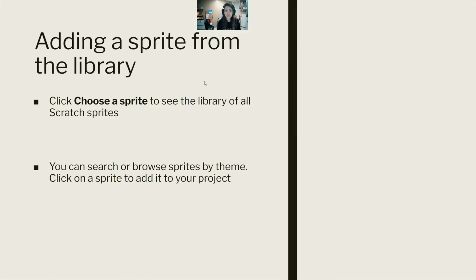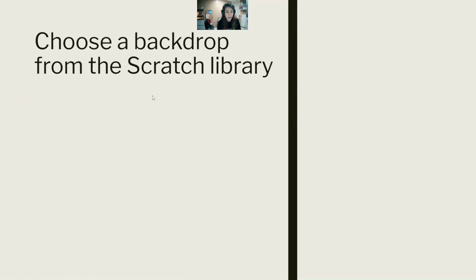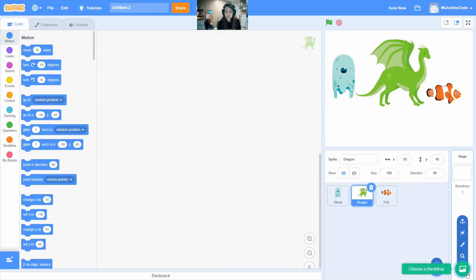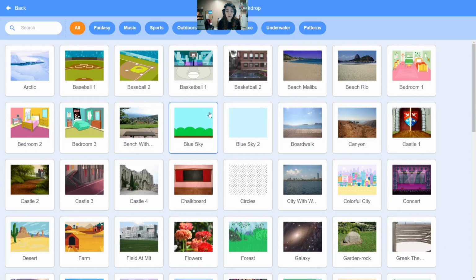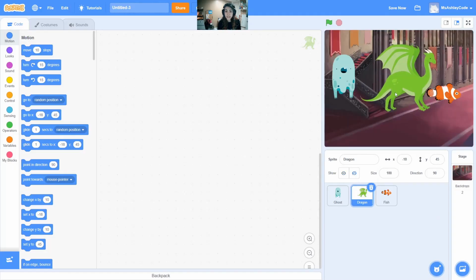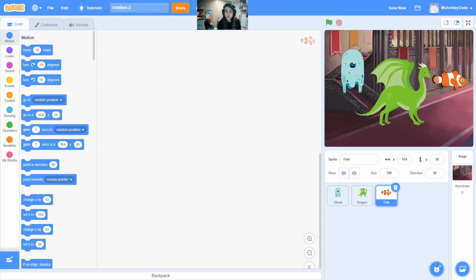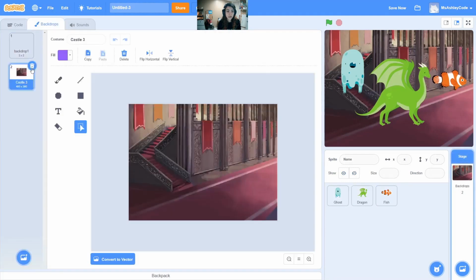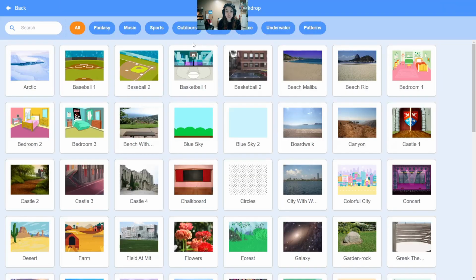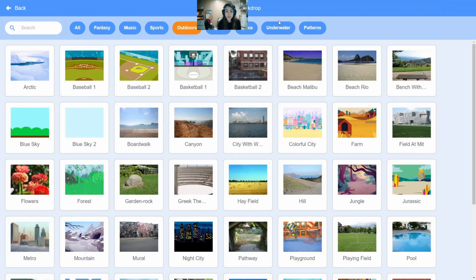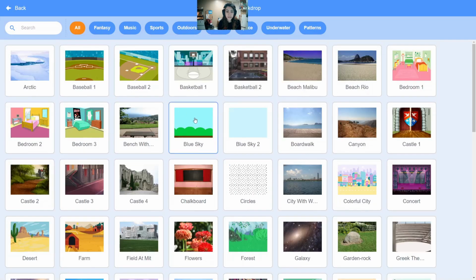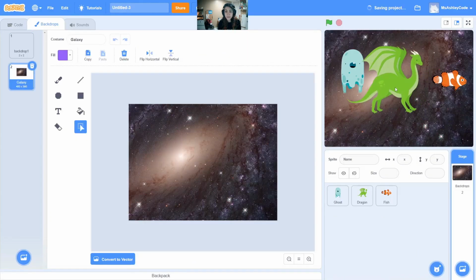Also, make sure to choose a background from the Scratch library. So let's choose a backdrop relevant to our theme. Maybe they're inside a castle or such, or perhaps, let me delete this one. Perhaps they are in outer space. Let's look for outer space theme, galaxy.